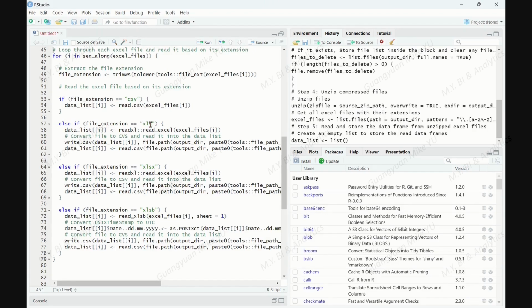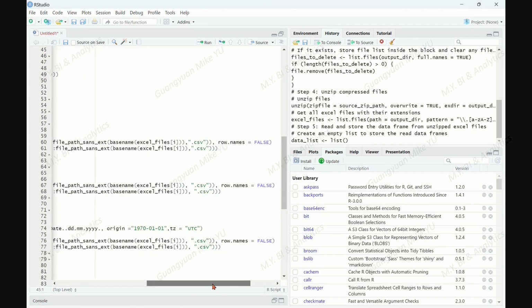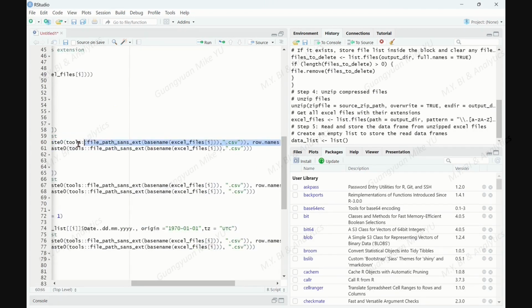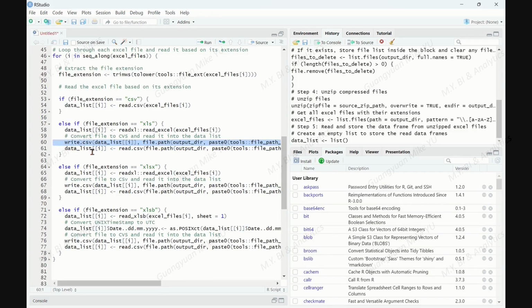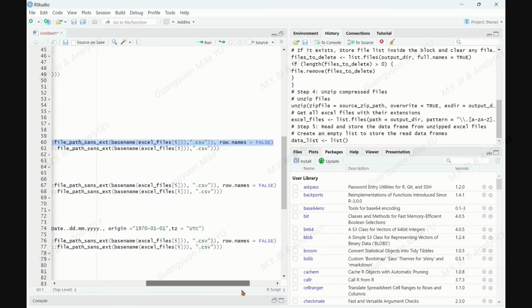If the extension is XLS, then first read the data frame into the storage datalist with the read_excel function as the ith element. Then convert this XLS file in storage to a CSV file, with the argument passed 0 to combine strings for creating the full name by the basename function, which removes the extension from the original Excel file name and appends .csv as the extension. The row.names argument prevents writing row names to the CSV file.